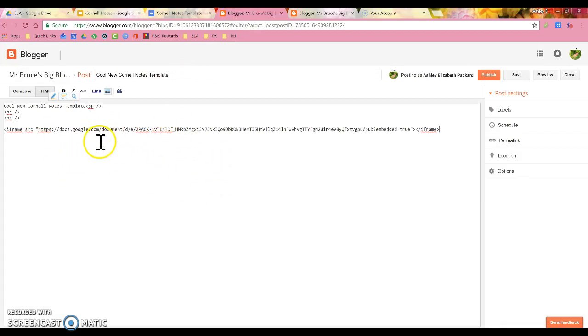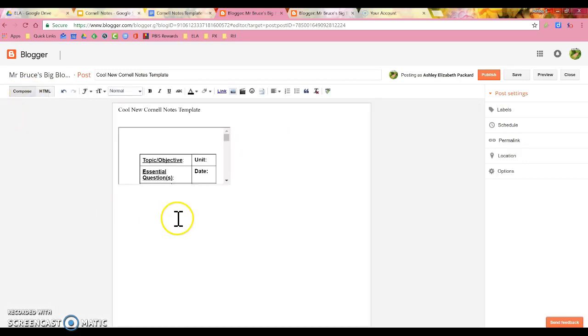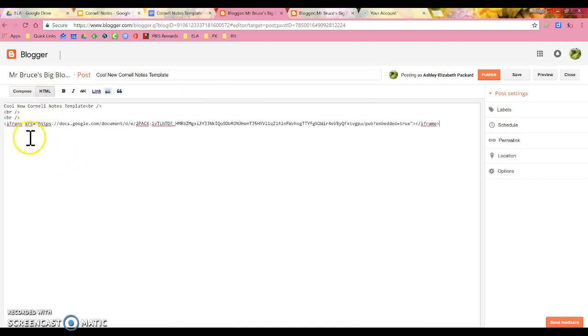Now, again, I already told you that this was a video about something where you can't adjust width and height, but just so we're all clear what I'm talking about, I'm going to flip back to Compose. And what you can see is that this Google document is only displaying in a really, really tiny frame, and that's not what I want. But if I go back to HTML, you'll notice that in my embed code, there is no way for me to adjust the width or the height. That's where the second tab comes into play.